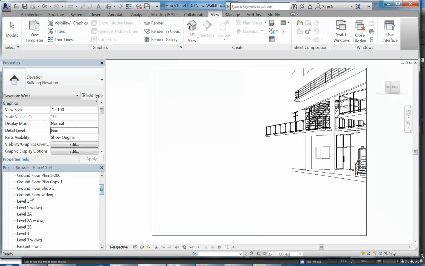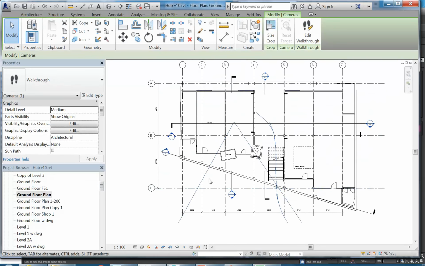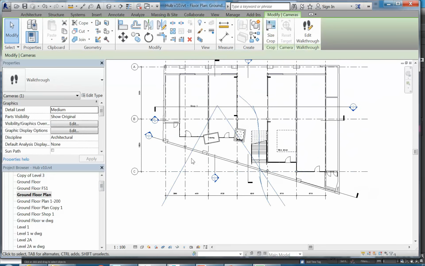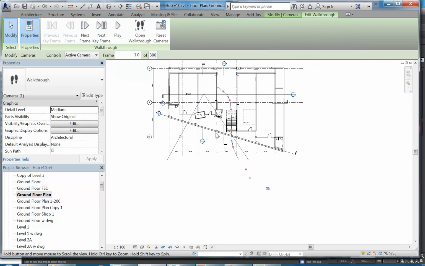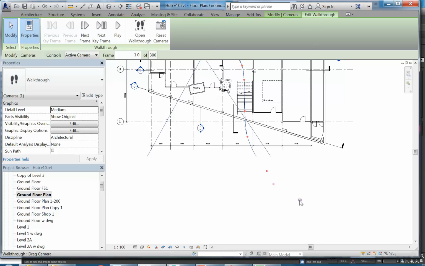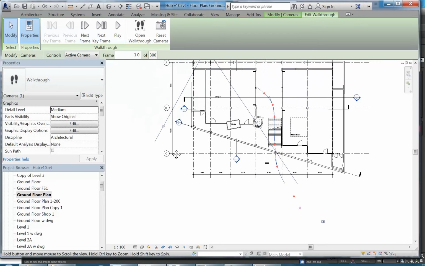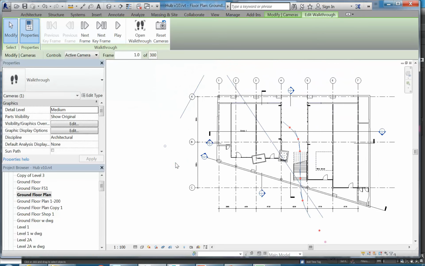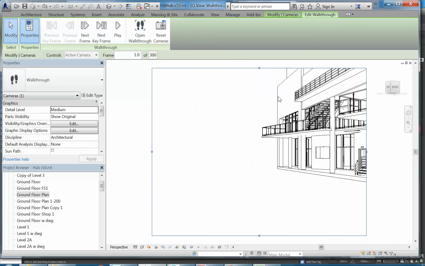So then just going back to the plan, the reason that part of the building's missing is the same as what happens with a perspective view. You can see there that the cone of vision doesn't go far enough. So back to Edit Walkthrough, and then using the camera there, you can see that the option at the end there to drag that cone out is exactly the same. So if I go back again and open that, you can see now I've got the corner of the building.